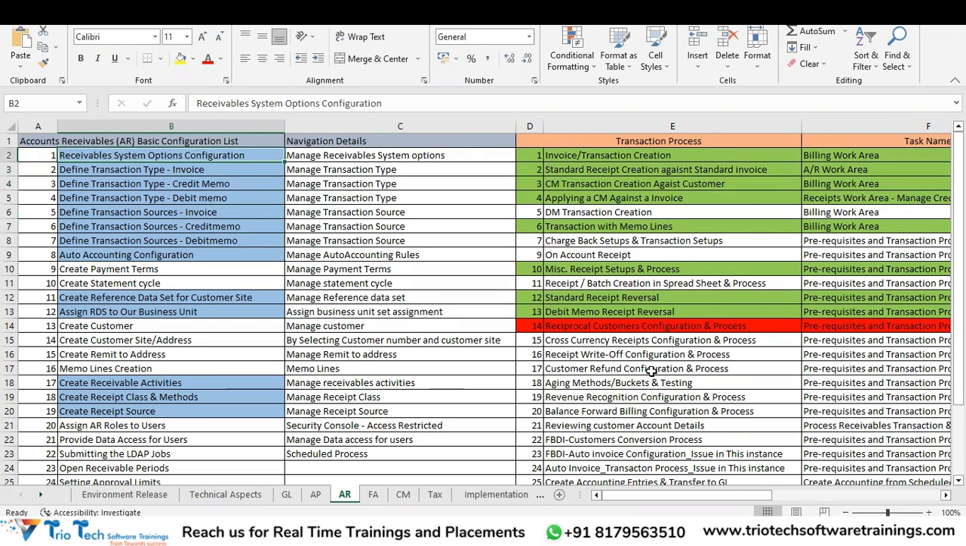Like in case of fixed assets, we had system options, right? The same way in case of receivables also, we have receivable system options configuration. Then we have certain transaction types that have to be created. In case of payables, we had transaction types like standard invoice, credit memo, debit memo, right? That was already available as part of the module, pre-setup. Now in case of receivables, it is slightly different.